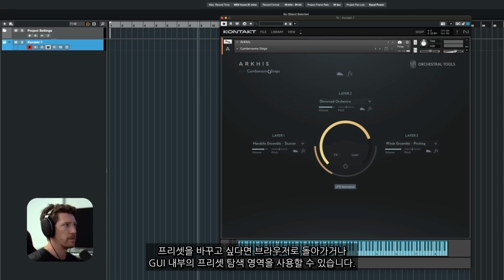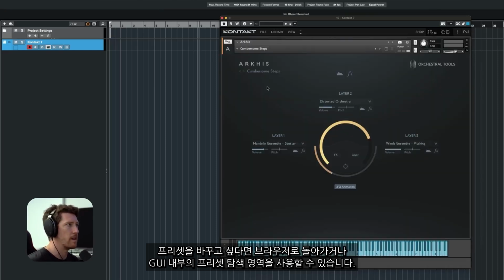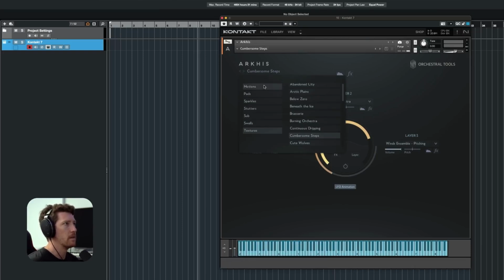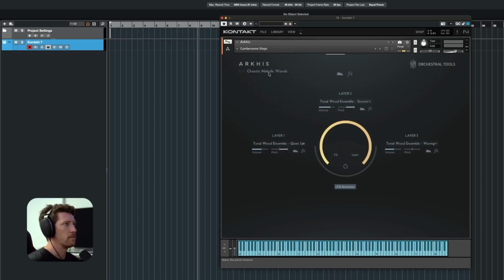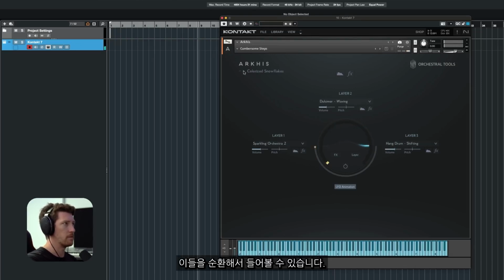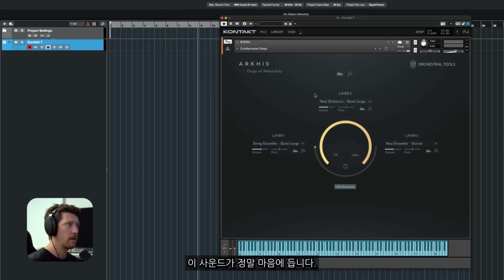Now, if you want to change the preset, you can always go back to the browser here, or you can use the preset navigation area inside of the GUI. So again, these are the different banks to choose from. There's motions, pad, there's sparkles. Can cycle through. So I like this one a lot.